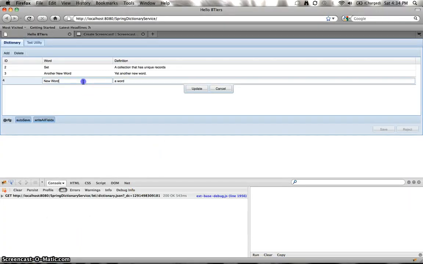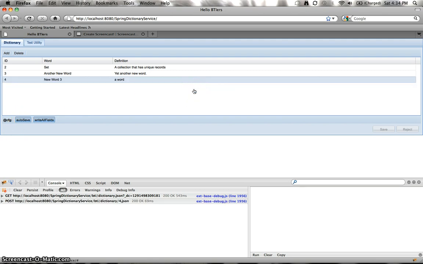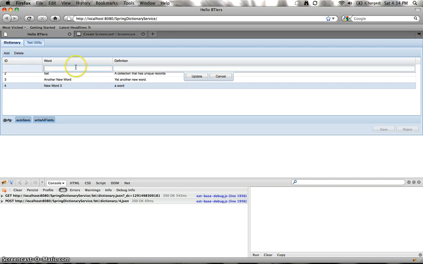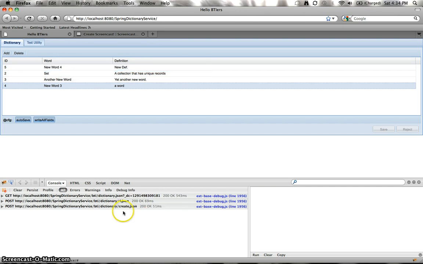So let's refresh this. Let's change this to new word 3. We got autosave set to true again. Before that generated a put, but now it generates a post. Let's go ahead and add a new one. New word 4. Let's say new definition, new def. Let's update that, and you can see that we hit the dictionary/create.json.